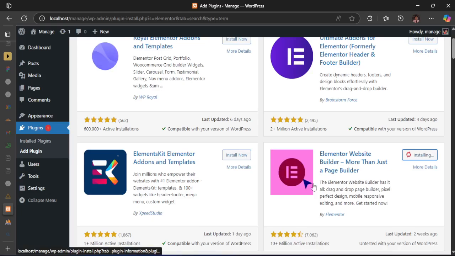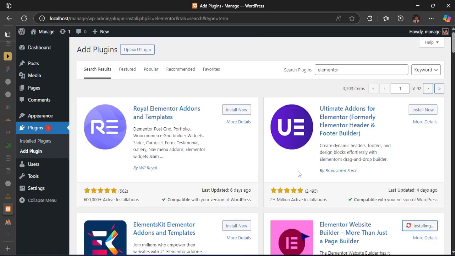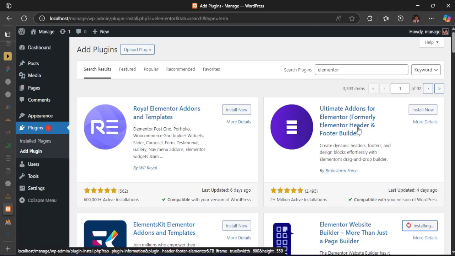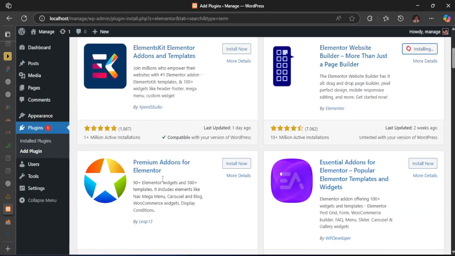But if you need any other thing later on, for example, you can use this one to create custom header and footer in Elementor. So this one too, we are going to need later on. But for now, we need to install this one. And in case you need any other things too, as you can see, these are different add-ons that you can add into it.